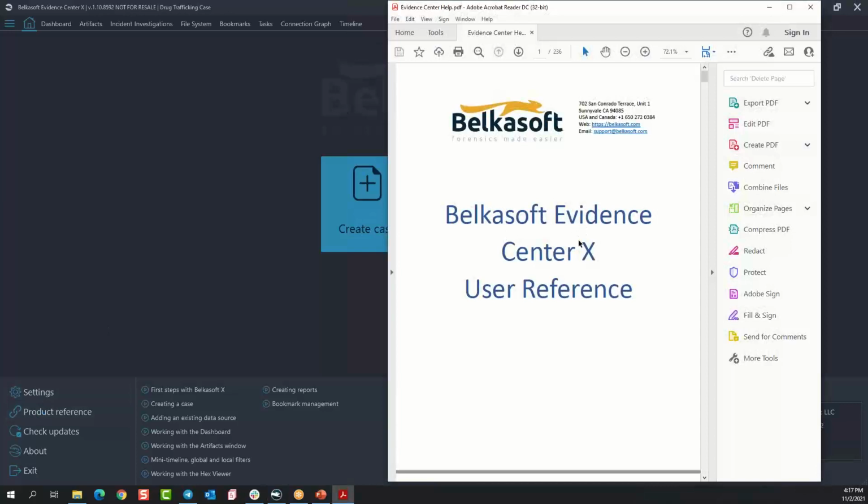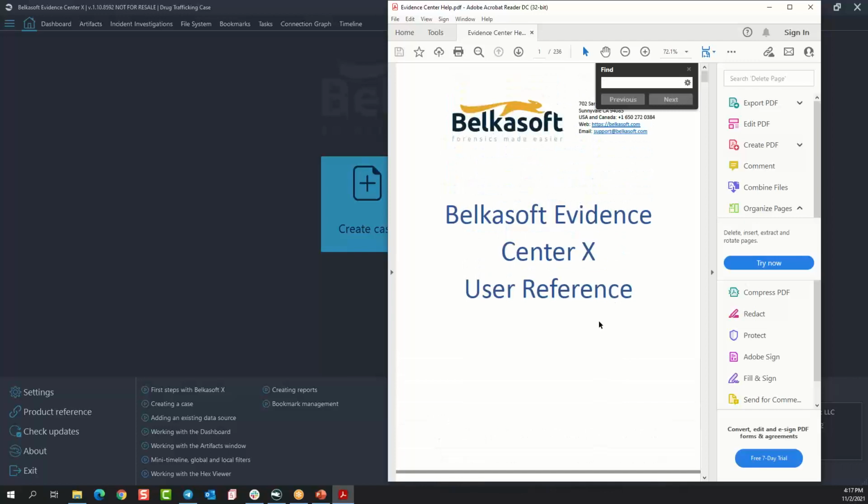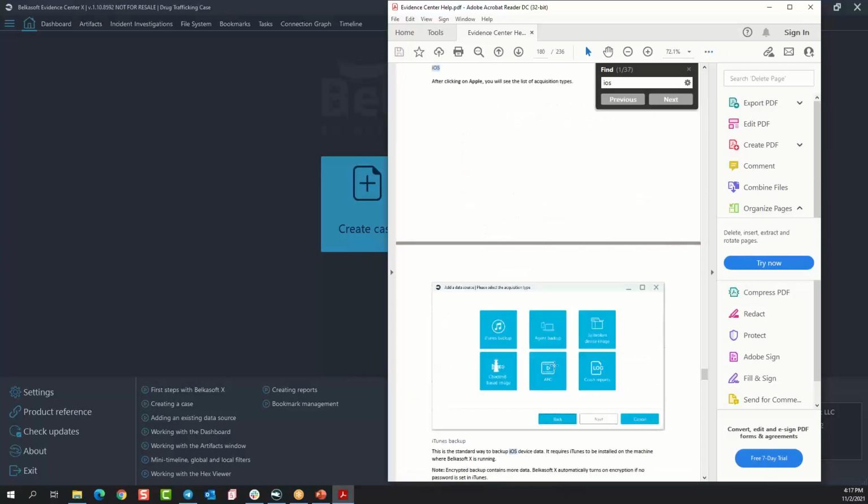And jumping into the product reference guide right underneath the settings, you will see here we have a 236-page help guide. What's nice about this is I can Control F and say I want to, let's just say I want to acquire an iOS device just for the sake of this. I would select iOS, and all of a sudden I'm acquiring mobile. I can click iOS, and I'm automatically brought to all of the different types of iOS acquisition options. Obviously, you guys will not be doing mobile, at least for this instance, but the same thing applies to computer acquisitions as well.